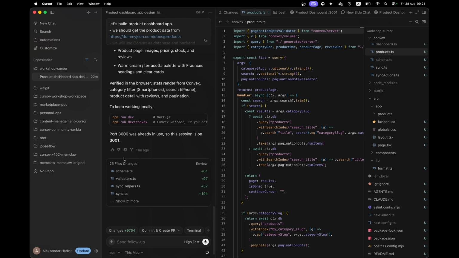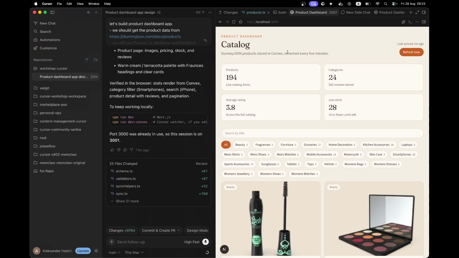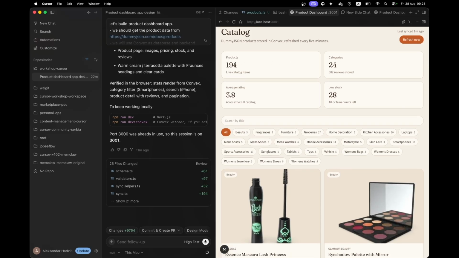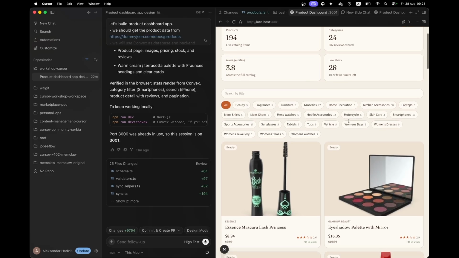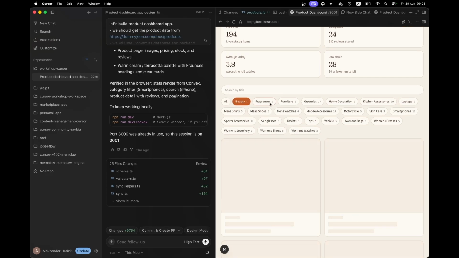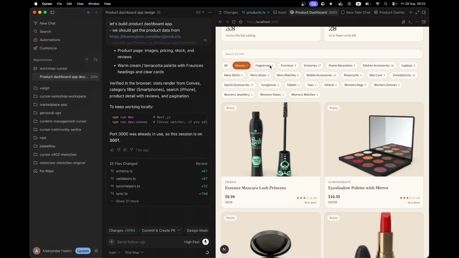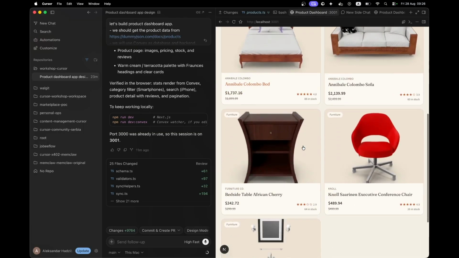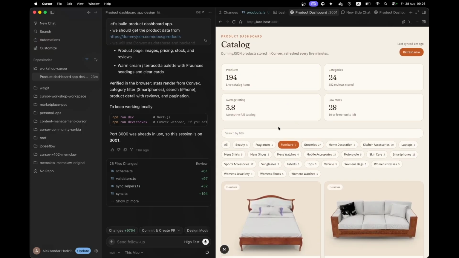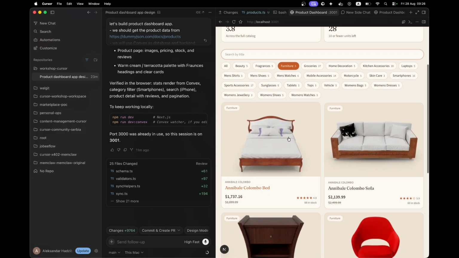And yeah, let's check it here. So here on port 3001 is our app. We can see the catalog here, and this is actually the accurate data from this API that we used. We can search products across different categories. Here's furniture. We can probably search as well. Let's see how it works.